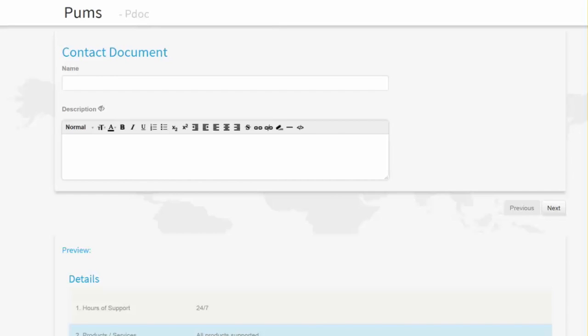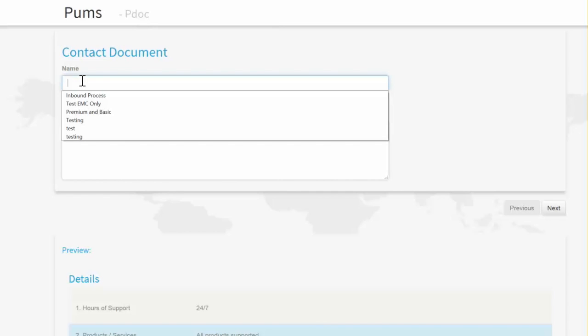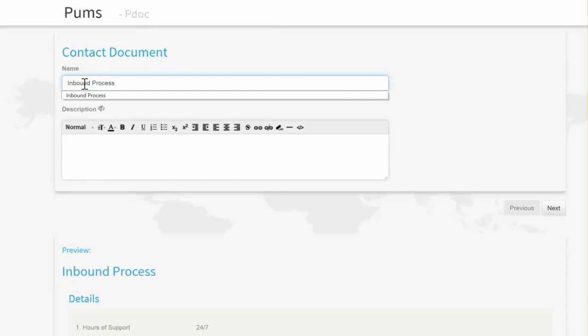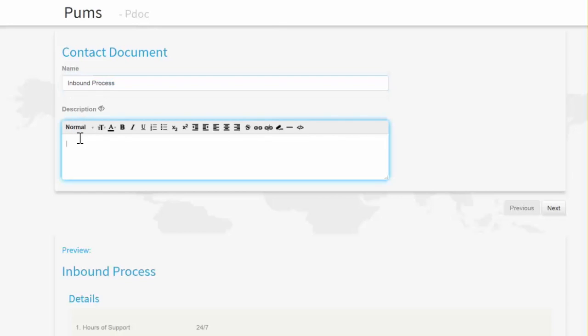So the first part of the wizard here is just simply the name of the contact document. So what we're going to put in here is just inbound process. This is primarily used more if you had multiple process documents. If you only have one, then the inbound process will be fine, but you will need to put something in here.